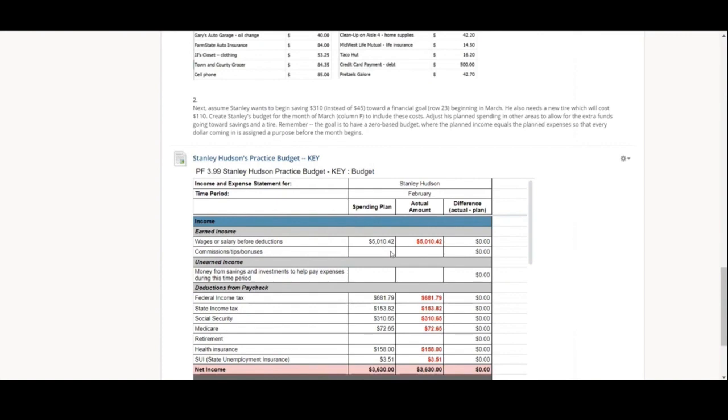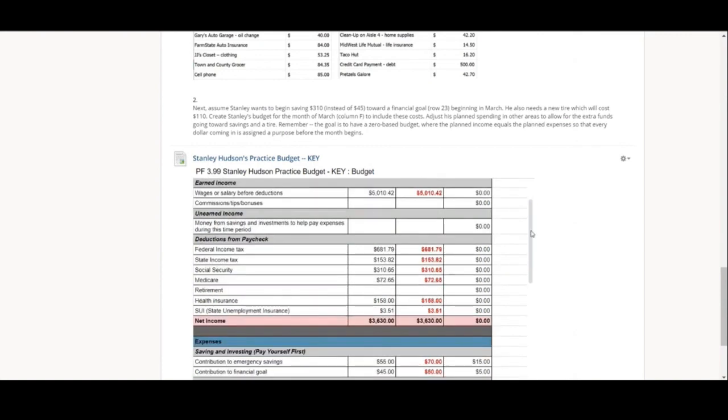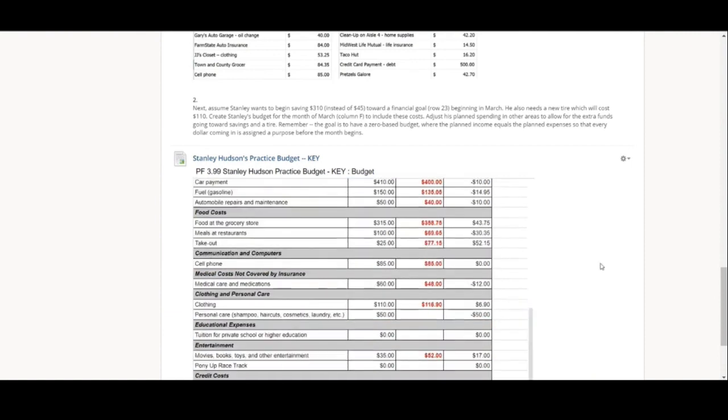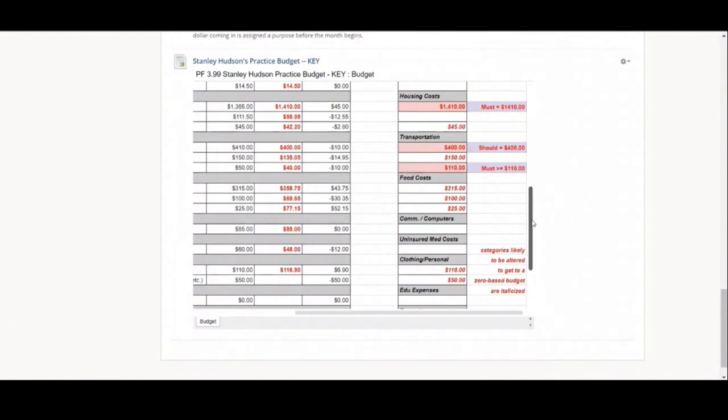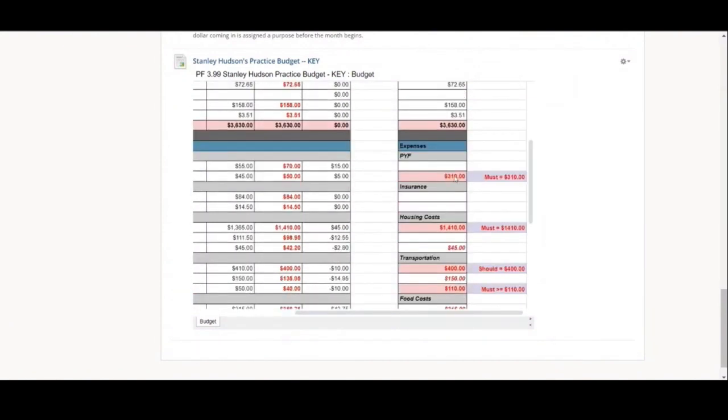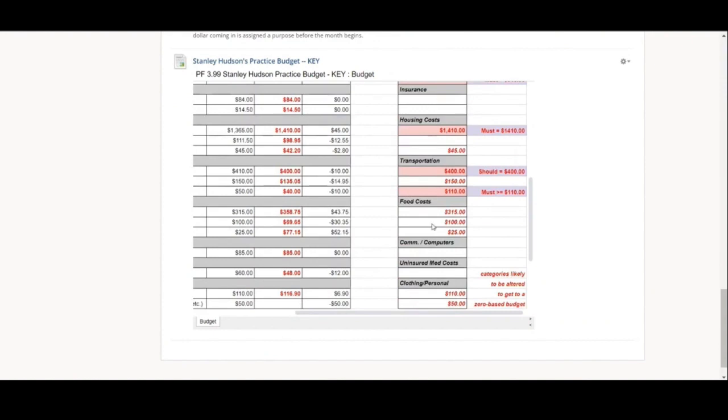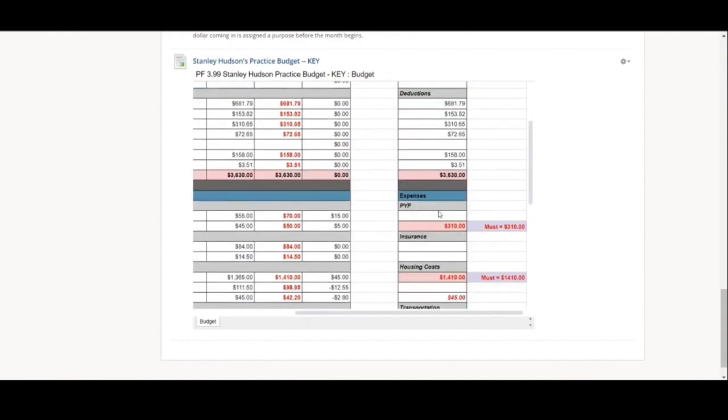The answer key here is already published. I literally just published it. So after you go through this, you can check your answers here. The one thing that might be different is how you make the changes for the next month. But here are some suggested differences.